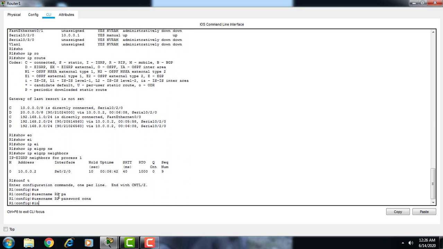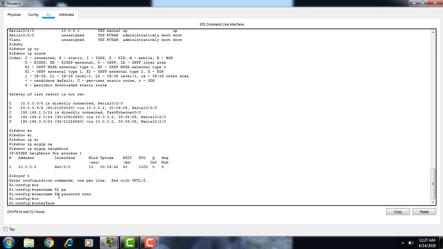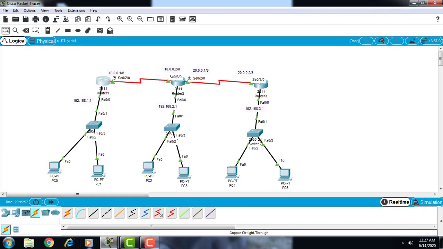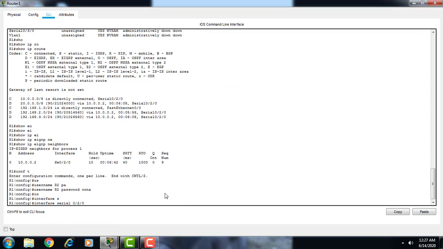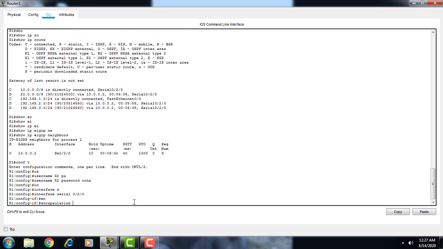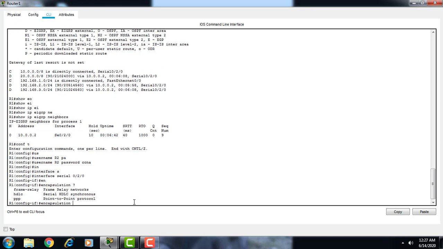Now we go into the interface. We enter interface serial 0/2/0, which is the serial interface of router 1. Now we give the encapsulation command. There are three different options: frame relay, HDLC, which is the default, and PPP. Now we give PPP.